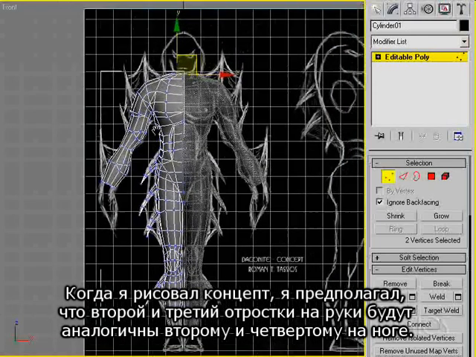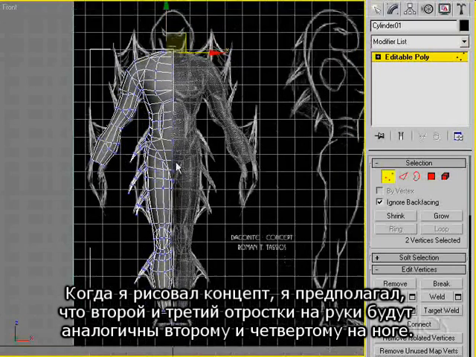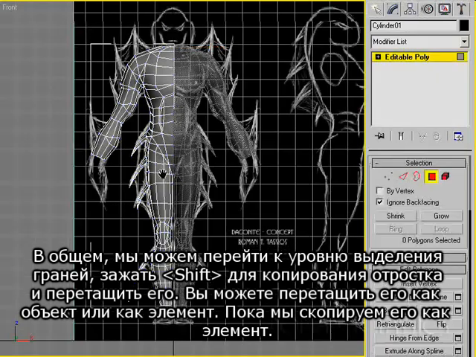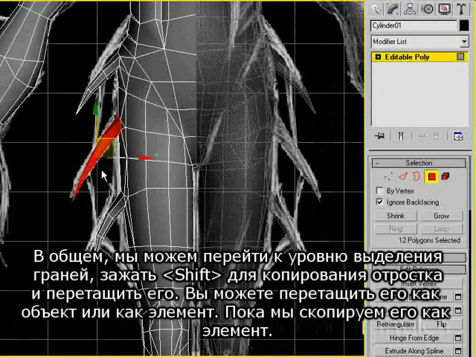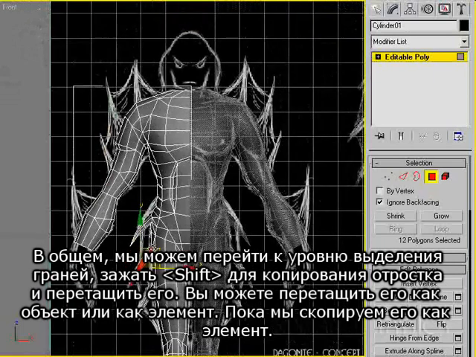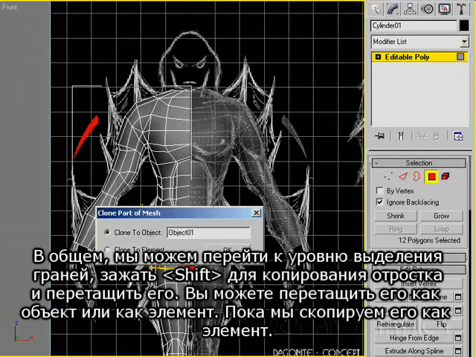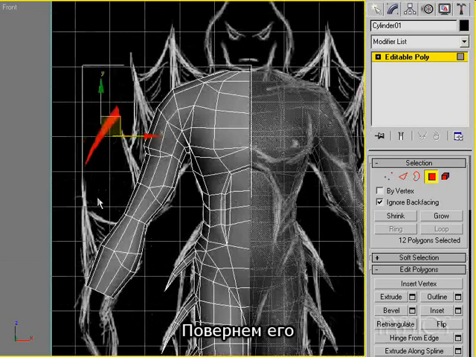Okay, let's have a look. Generally, when I was drawing this, I was drawing this big one over here and this one here. So basically, the second and third would be exactly the same as the second and fourth on the leg. So generally, we can just go into faces, select these faces over here, and shift-move up to copy it. If we want an object, we can have it as an object or element. We'll just leave it as an element for now.